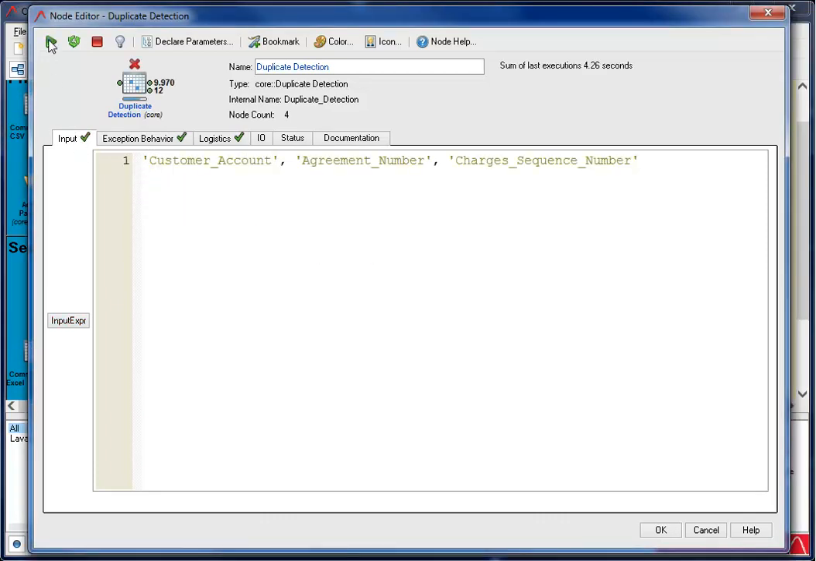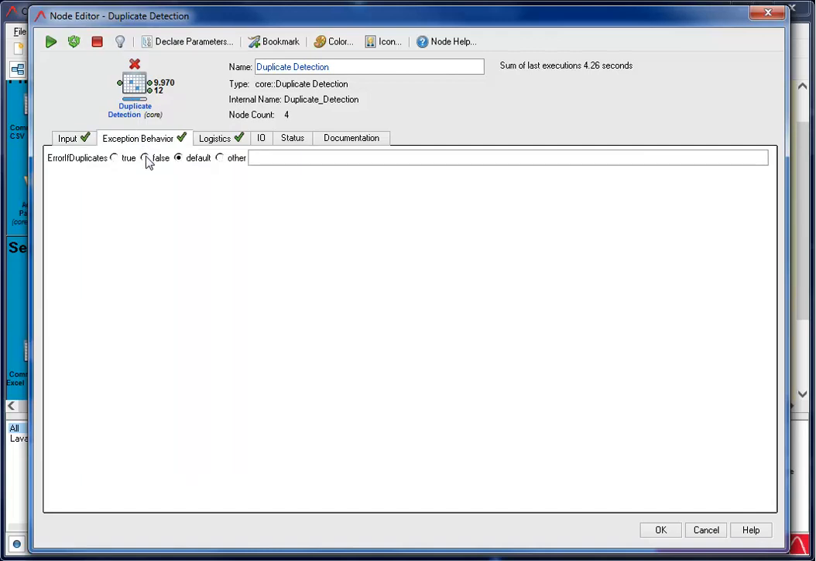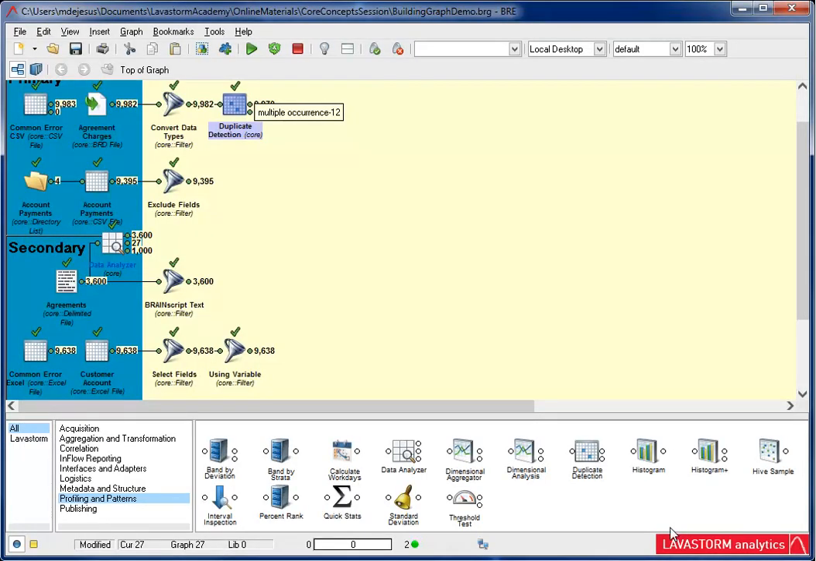The duplicate detection node will always error whenever there are duplicates. To remove the error, simply go to the Exception Behavior tab, click False, and rerun the node. I got my green check mark. The node produces 2 pins. The first are all the data with a single entry. The second pin is my duplicates.